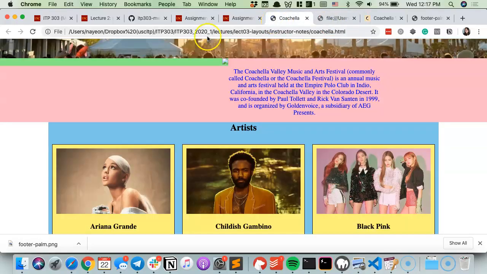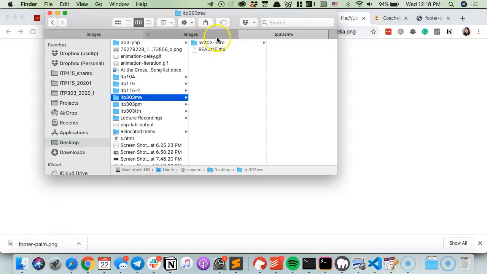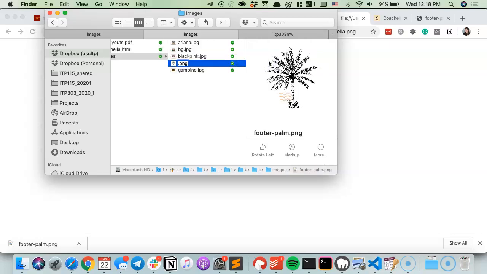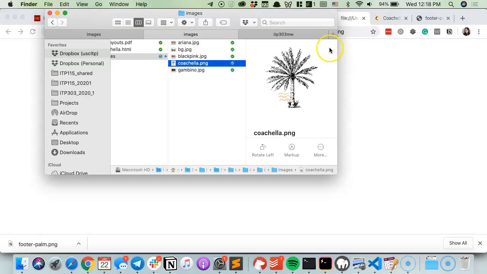By the way, if your image ever breaks like that, the easiest way to figure out what went wrong is to right-click on the image and open it in a new tab, and it'll tell you right away. It says your image has not been found, and this path over here tells you exactly what it's looking for. So it's obviously looking for an image called Coachella, but I don't have it there, so I'm gonna go ahead and fix this real quick. Okay, now it should be there if I refresh.